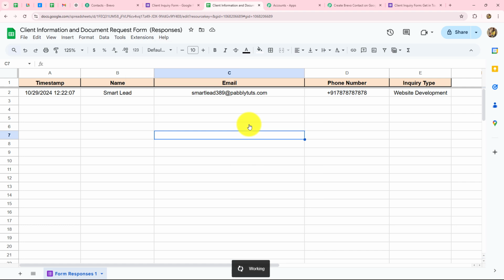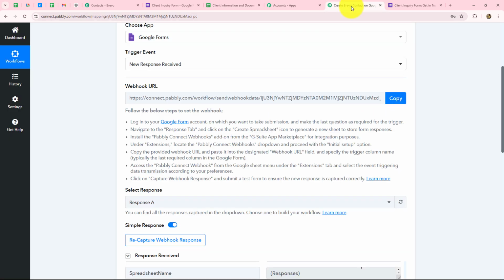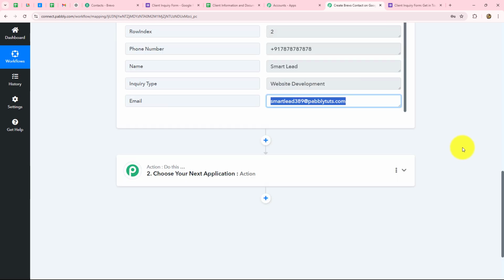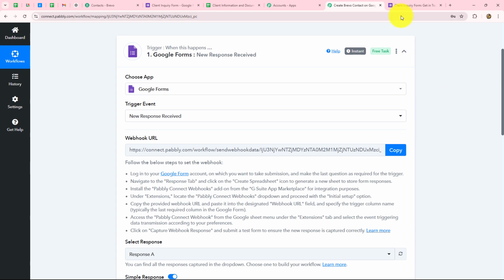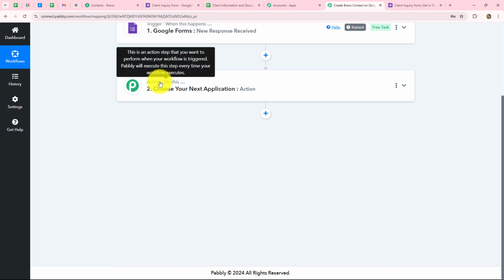As we have done that, we have made sure that whenever the client submits the form and the data is recorded over here up to the trigger column, the data will be automatically sent to Pabbly Connect. Once we have built the connection successfully, our objective is to create a contact in Brevo. So let's go to our action step for that.